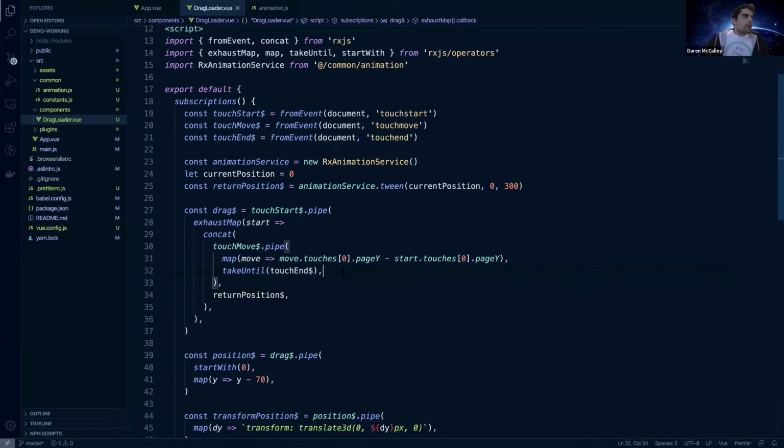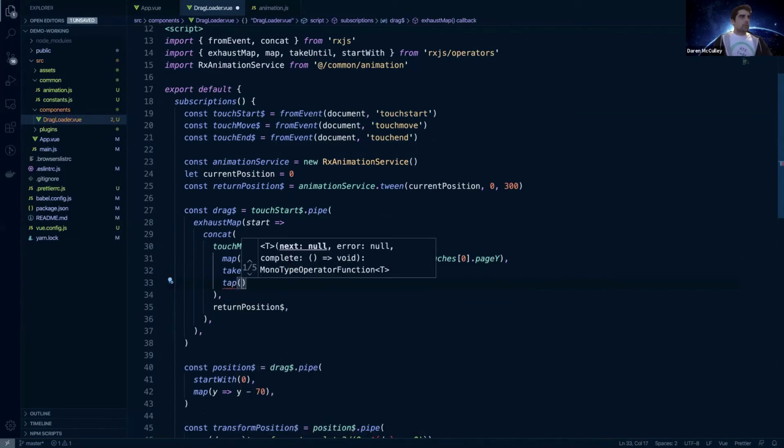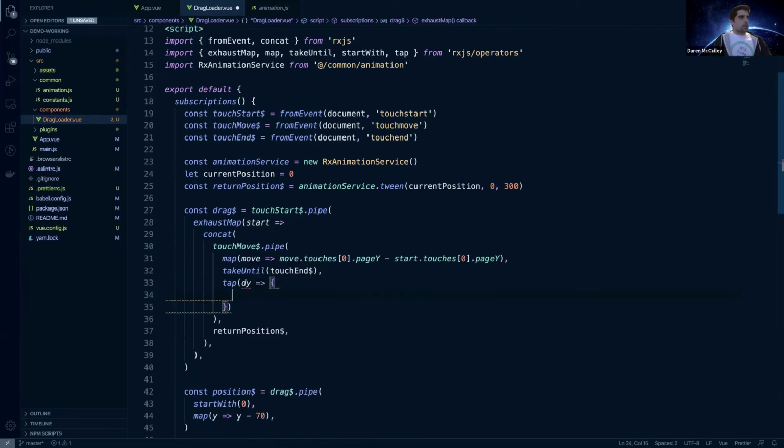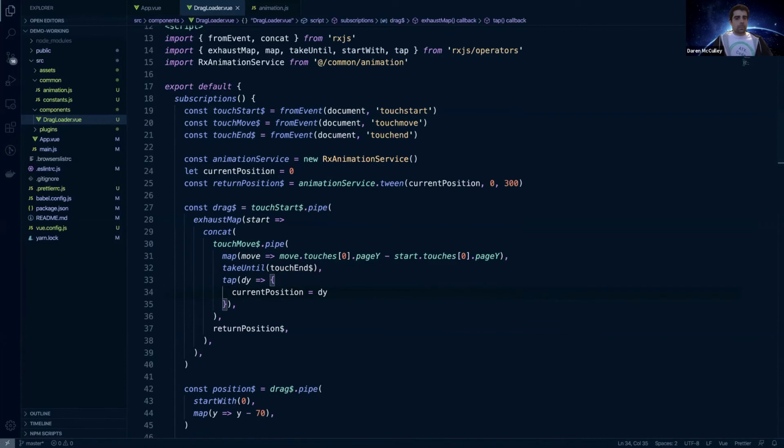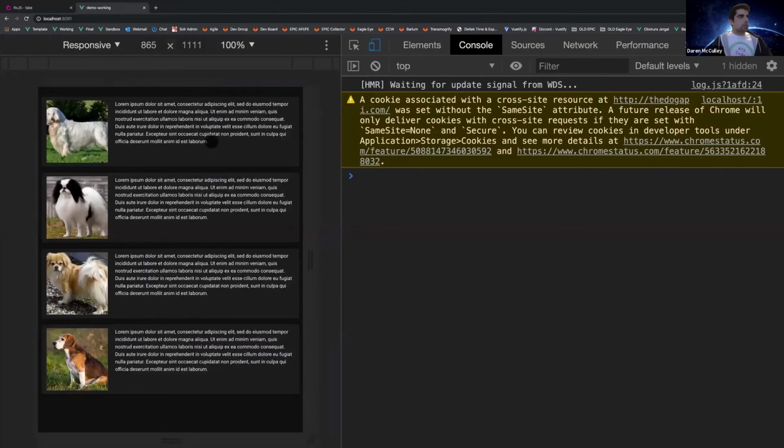There we go. Now, the only other thing that I need to do is I need some way of updating that current position. And that's kind of a side effect. So it's a good use case for tap. So if I take the current DY, I can say current position is equal to DY. All right, that looks good. Let's head back to the browser and see if it works. So drag it down, release, no, it's just disappearing.